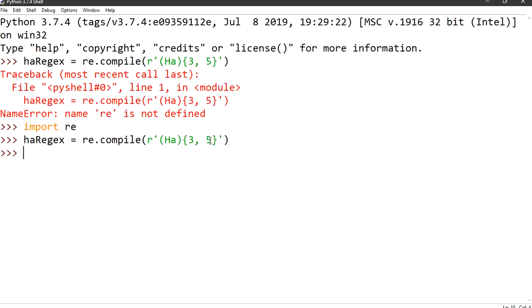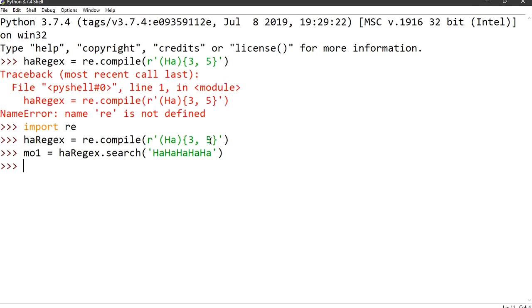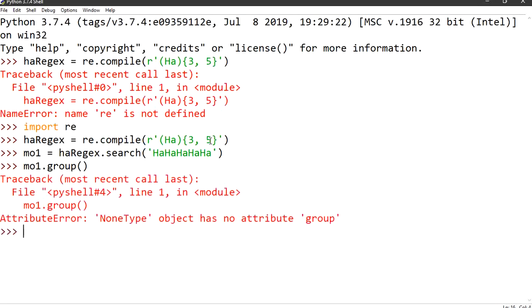Compile method, we can say, and I'm doing mo1 is equal to ha_regex.search, and I'm writing ha, and ha 5 times. Okay, writing ha 5 times. Now I'm calling the group method. Now I must get an error, which I got.